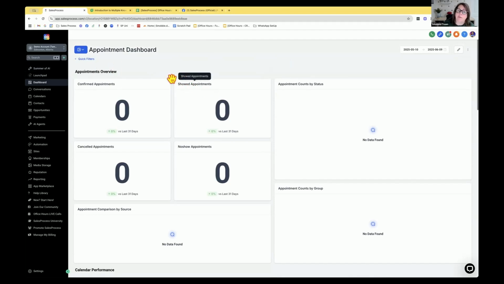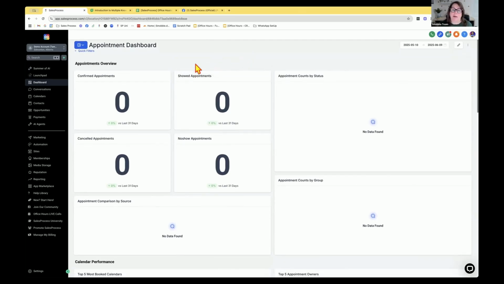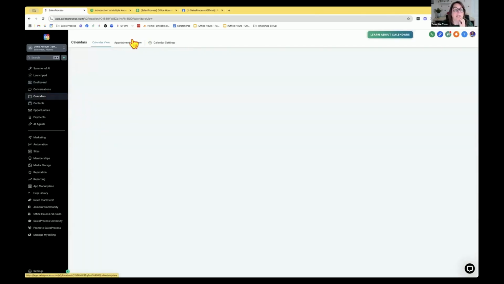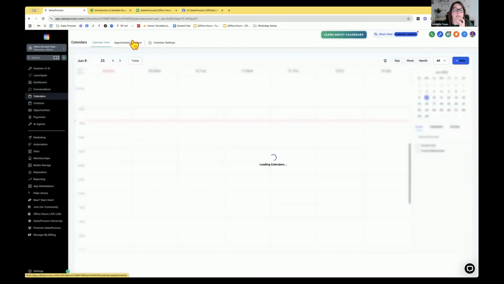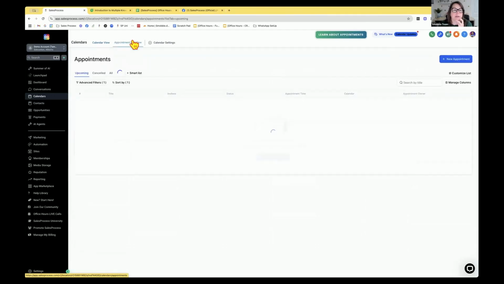If you are categorizing your appointments, so you have to come and tell the system that the person showed, right? If somebody canceled or no showed, you have to keep track of that. So if we go into calendars, I won't have any appointments in here because it's a demo account, but let's see. Yeah, I don't have anything I can show you here.